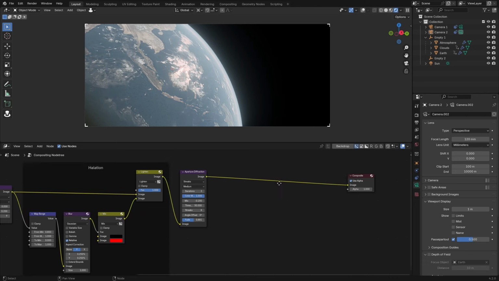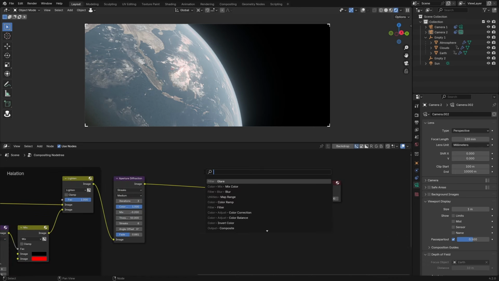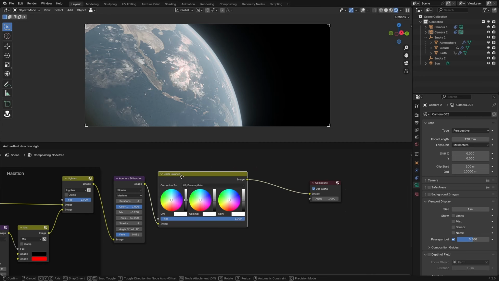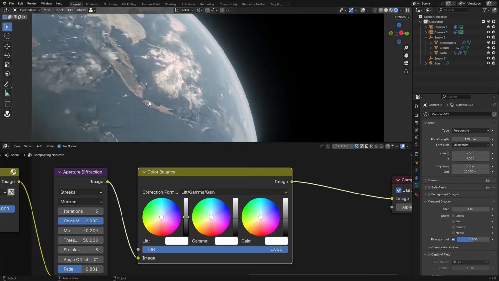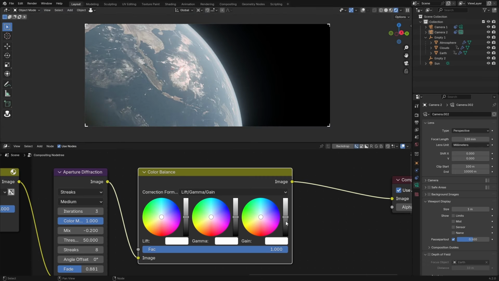Alright, so after this, we want to be going over to our color balance node. So add in a color balance node right here. And then we have the lift, gamma and gain that we are familiar with now. And we can start guessing what we need to change based on this image.